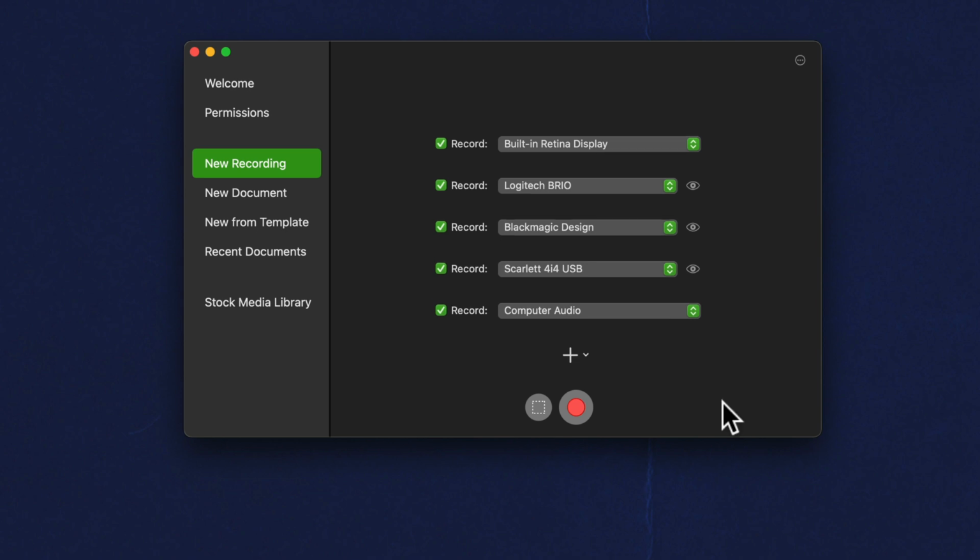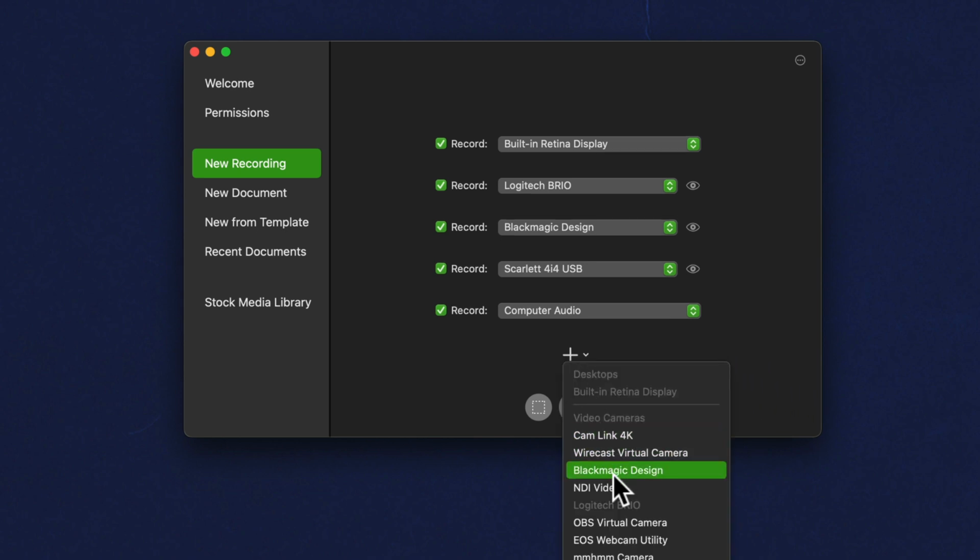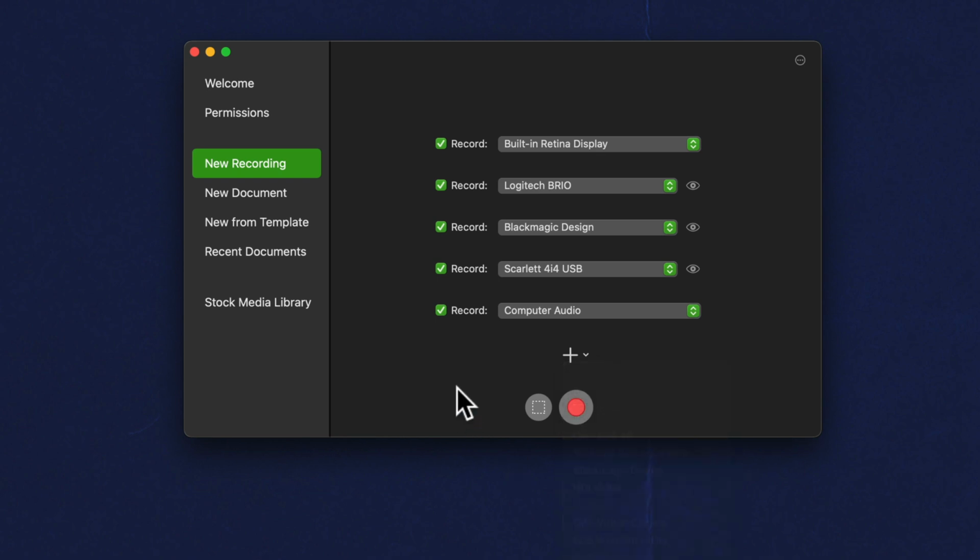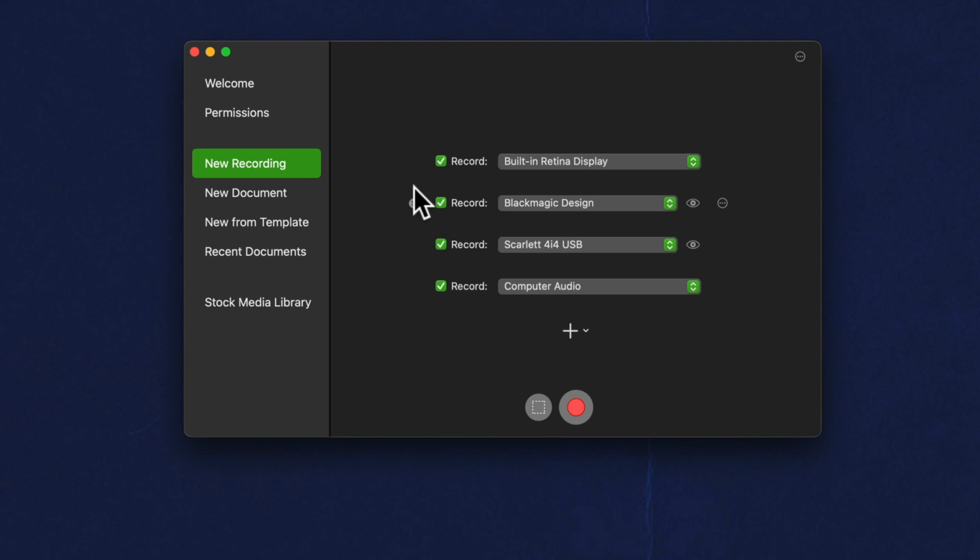To add additional sources, just click on the plus and select any additional sources that you want to record. If you ever want to remove a source, just hover your cursor to the left, you'll see this little X, and just click on that, and that will remove a source. And when you're ready to record, just click on the red circle.